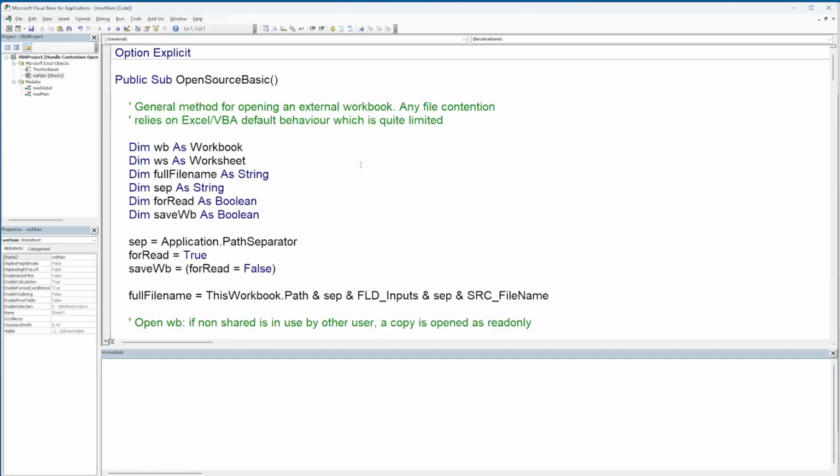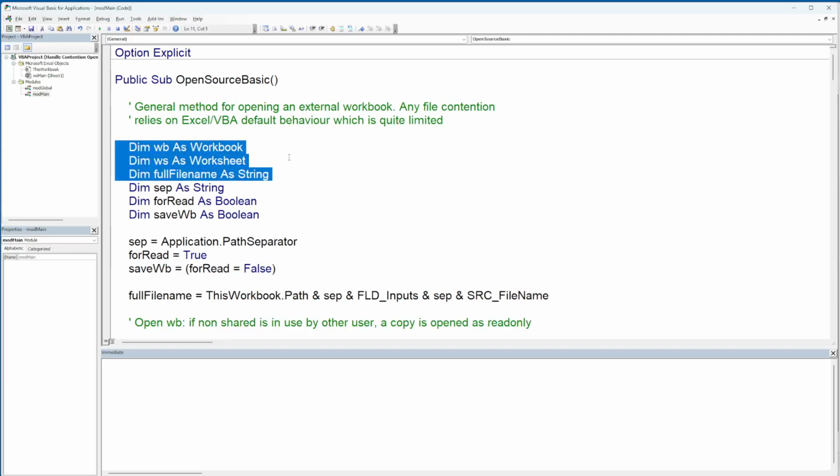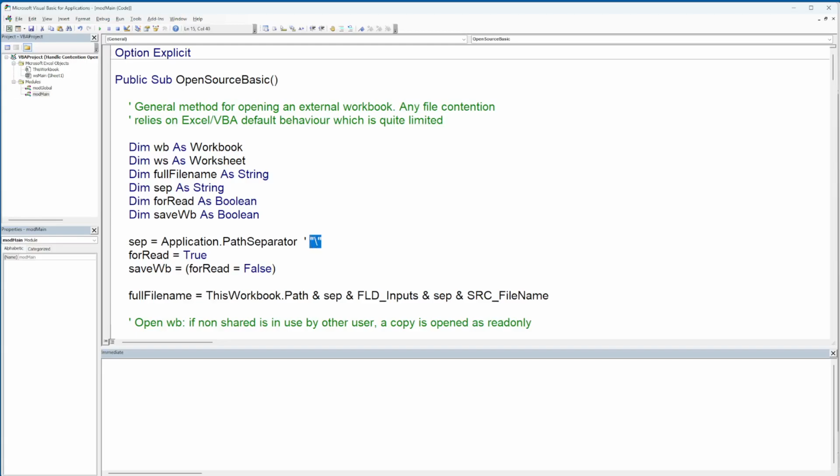As I mentioned, we're going to be using just a generic approach for opening external workbooks. Any file contention is going to rely on Excel VBA's default behavior, which is quite limited and not very flexible. I have some variables defined up the top. I'll talk about some of these as we go through it. First one, I just like to assign the path separator to a variable. If you wanted to, you could just use the backslash instead of Application.PathSeparator, or you could just hard code this in the actual path.